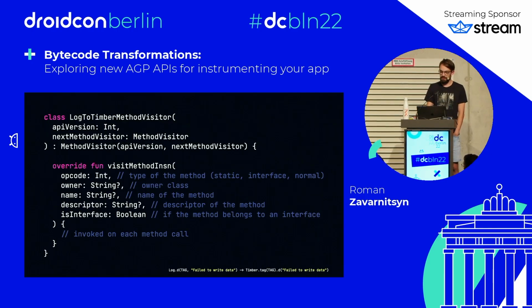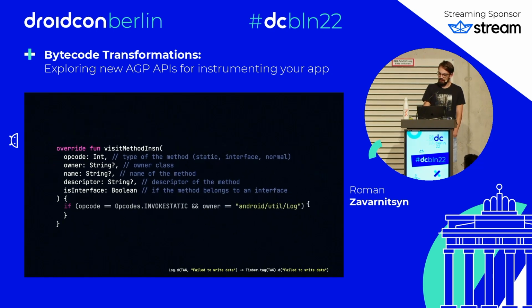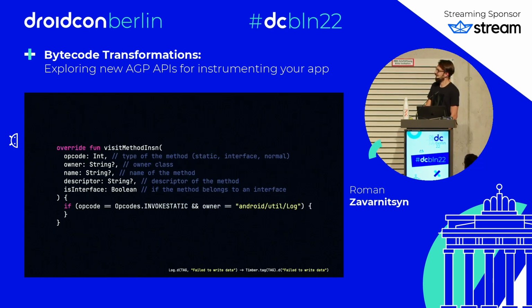The first one is opcode, so it's the type of the method, whether the method is static, interface, or a regular method. The owner class, the name of the method, again, the descriptor, and whether this method belongs to an interface. And here, actually, we can start modifying the bytecode.